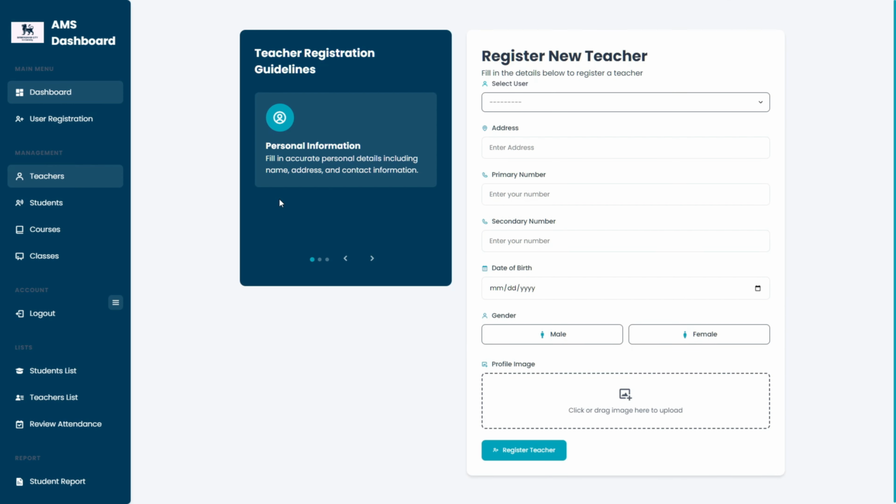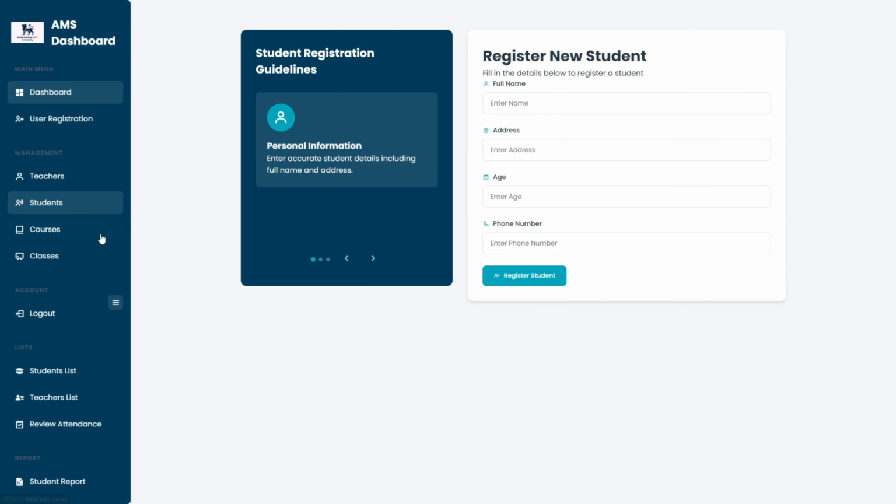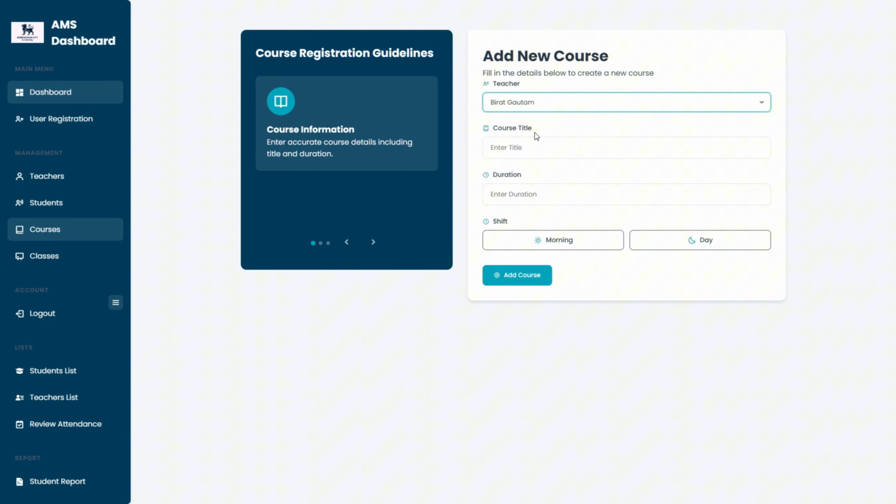Now that we have a teacher and students, let's create a course that the teacher will be teaching. For example, it would be machine learning. The duration would be 4 months, and the shift would be day. So we are assigning this course to the teacher.